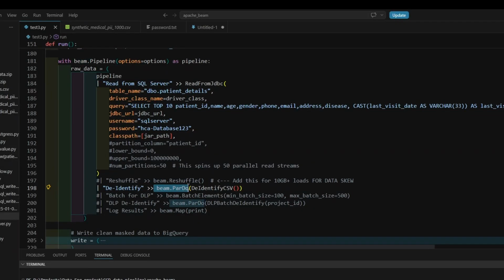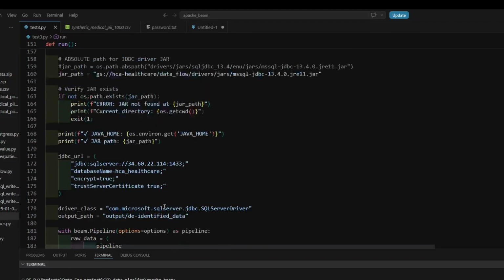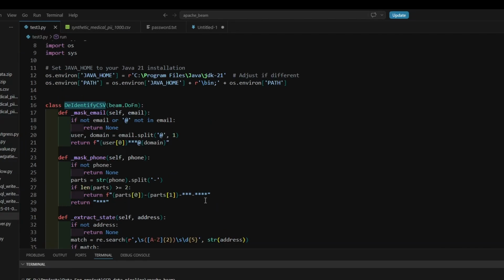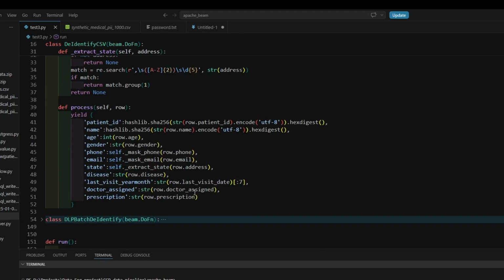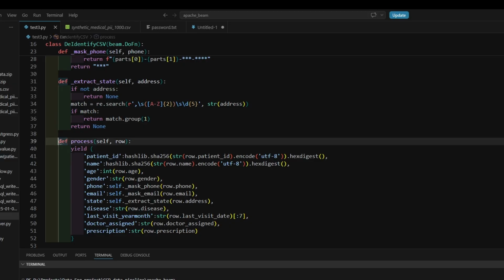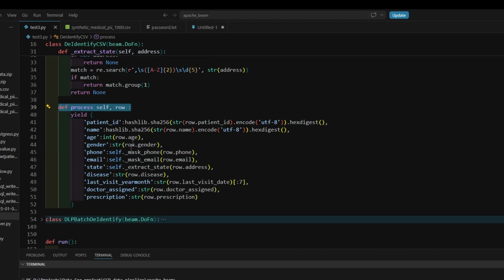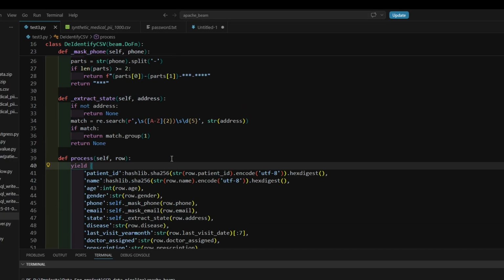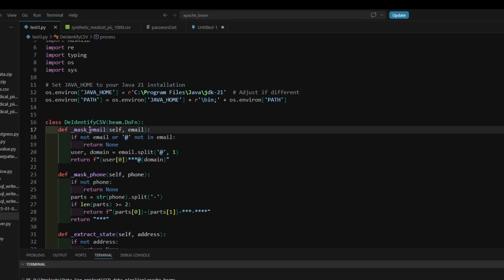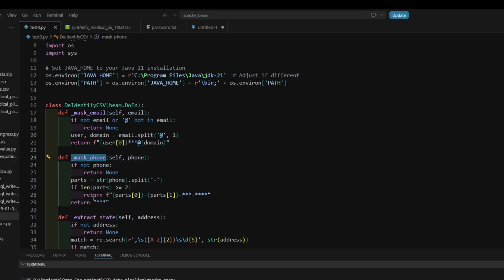This is beam.ParDo. Whatever data is extracted from here, it will pass to this de-identify function, which we have written here. Here we have this process function. This will run for every row, and it will run these functions: mask email, mask phone number, and extract state.